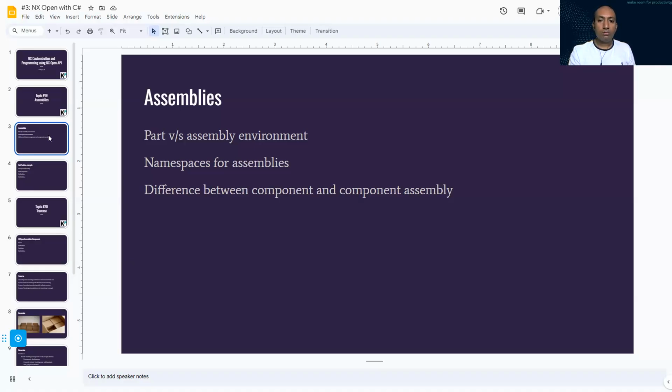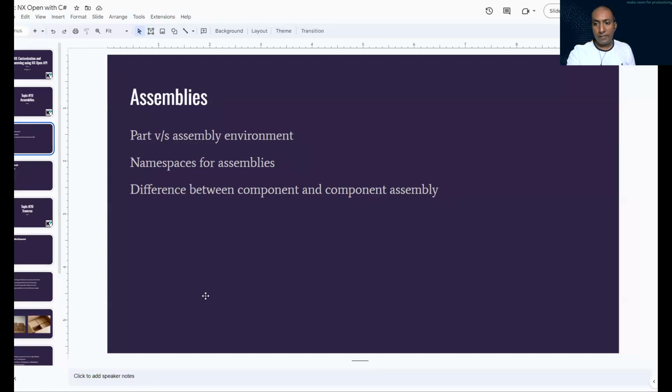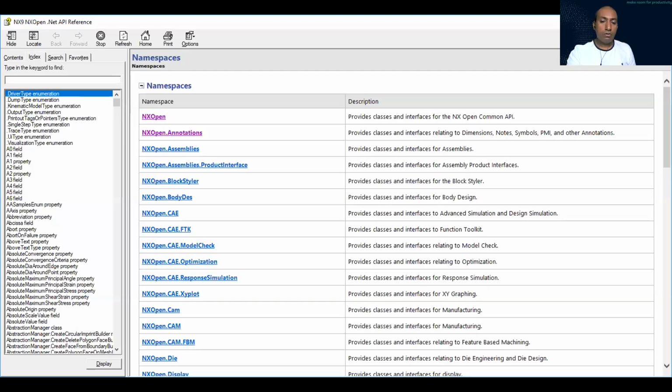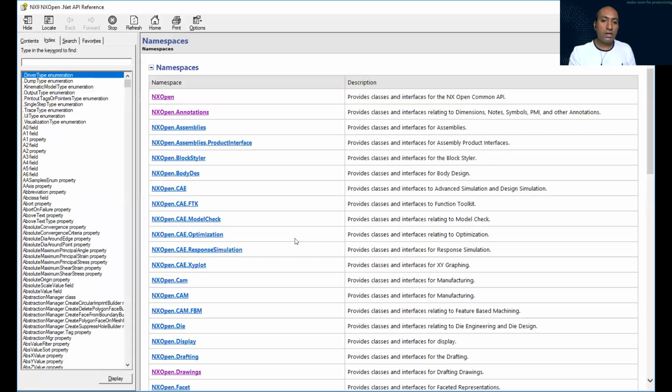Okay, so let's start. Obviously, we are going to start with the API guide. So let's try to see some namespaces which are related to part.